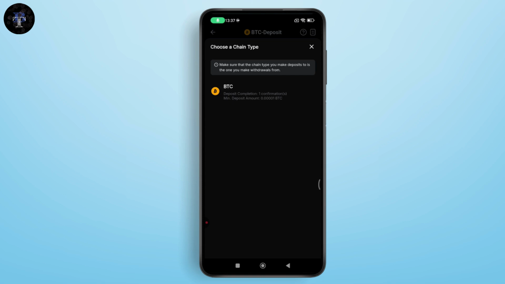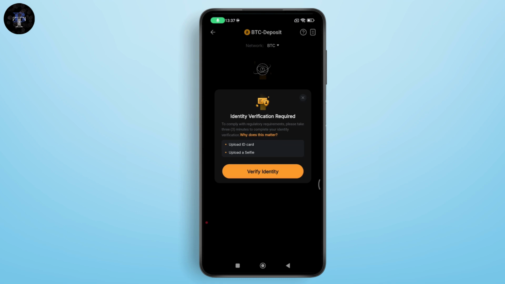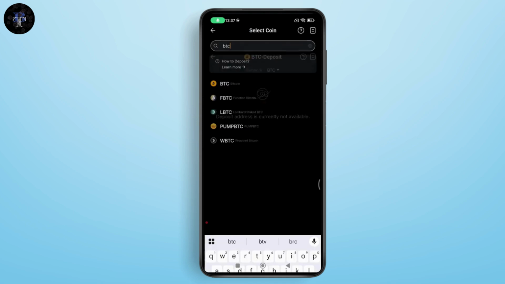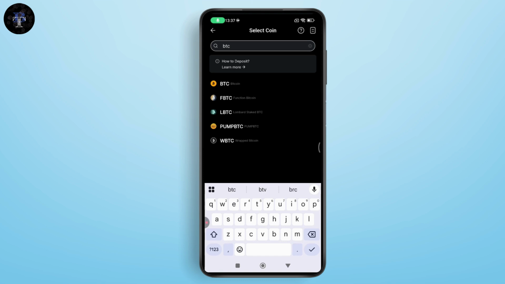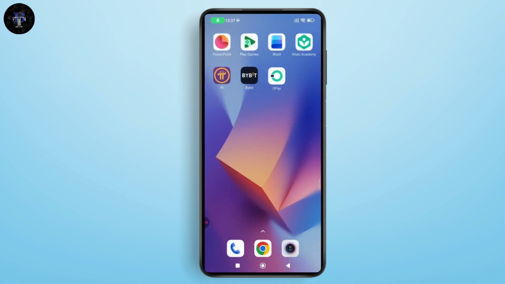Then this is going to be your address. For that, you need to first complete your verification. Once you've done with your verification, you will have your deposit address. Just tap on BTC and you will find your address. You will have your QR code, your wallet address, your minimum deposit amount, and all of the other options right there. So that's how you can find your BTC address. You can simply go and copy it.